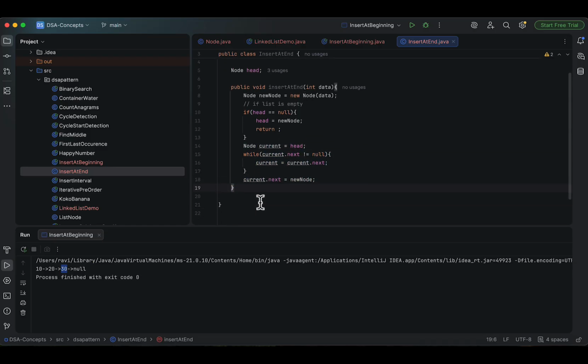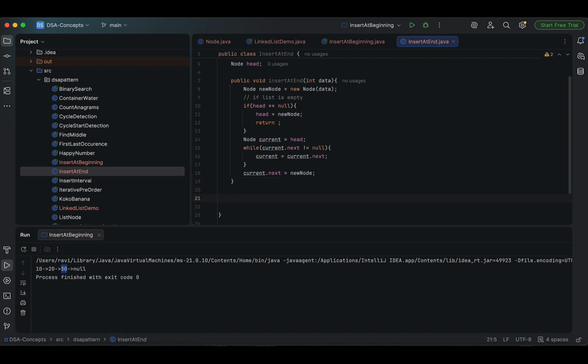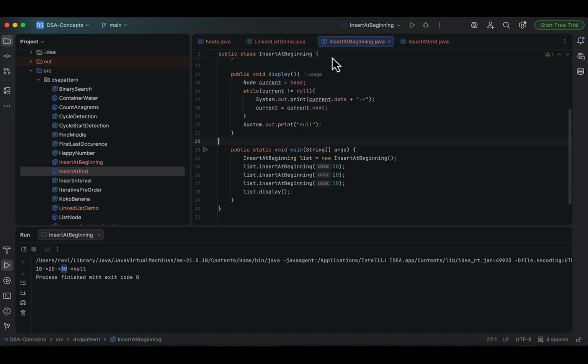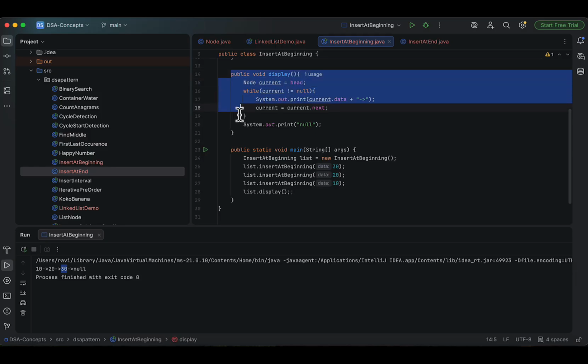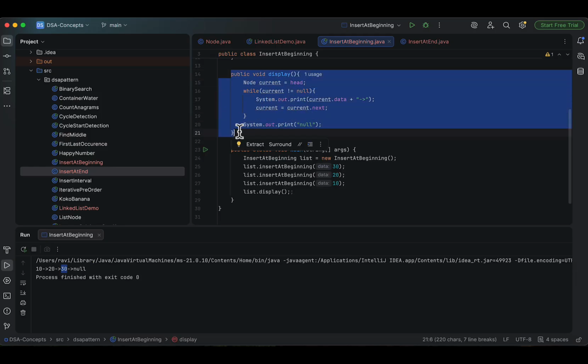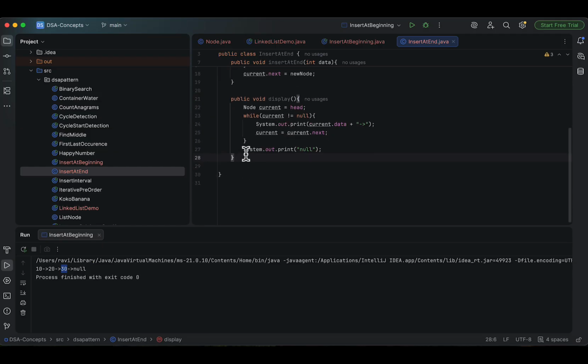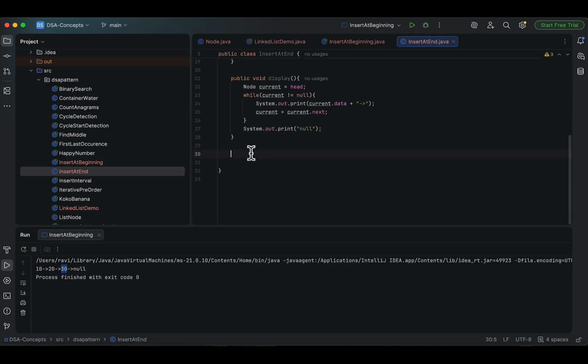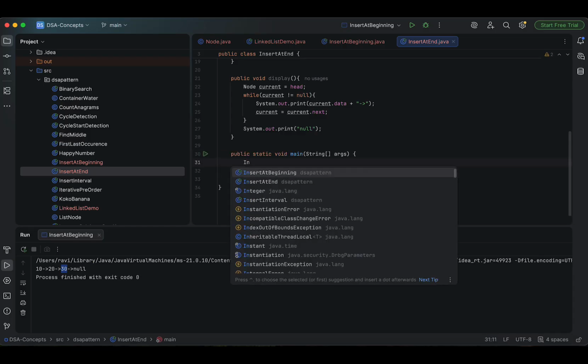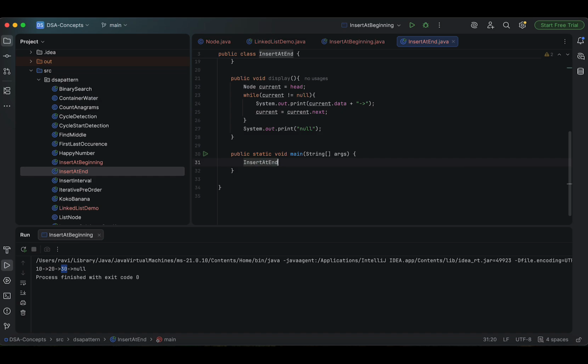Okay, now I'm going to simply write one display method. For that I'm going to copy this, because I'm not going to write this again, and simply paste it here. And once this is done, then I'm going to create a main method. In the main method I'm going to create the object to insert at end.